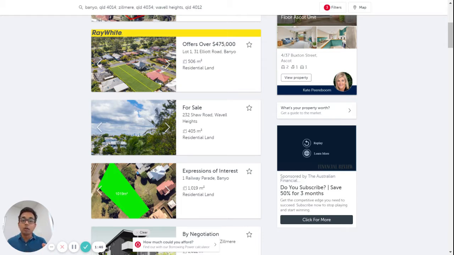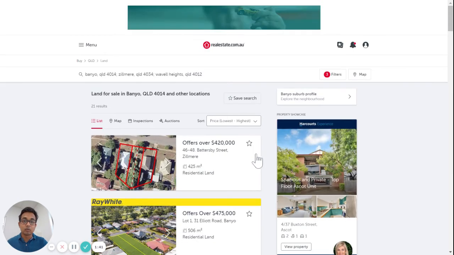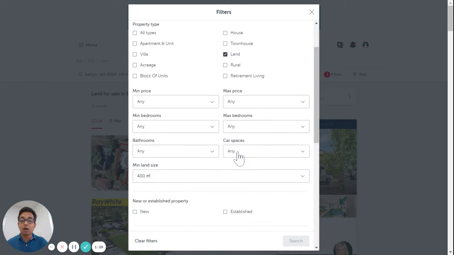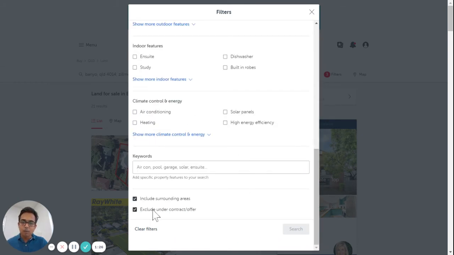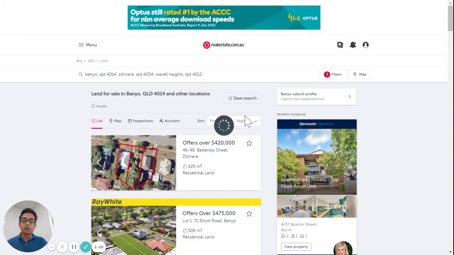Now, for your notifications, you've got to already be logged in to realestate.com. So I'm already signed in at the moment. And one of the things that realestate.com doesn't allow you to do is set up notifications where the under contract or under offer has been ticked. So we're going to go back in here and untick that for a moment and update the results.